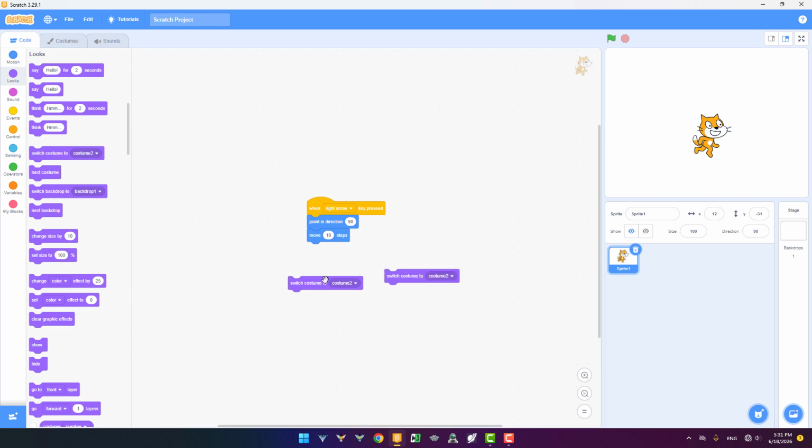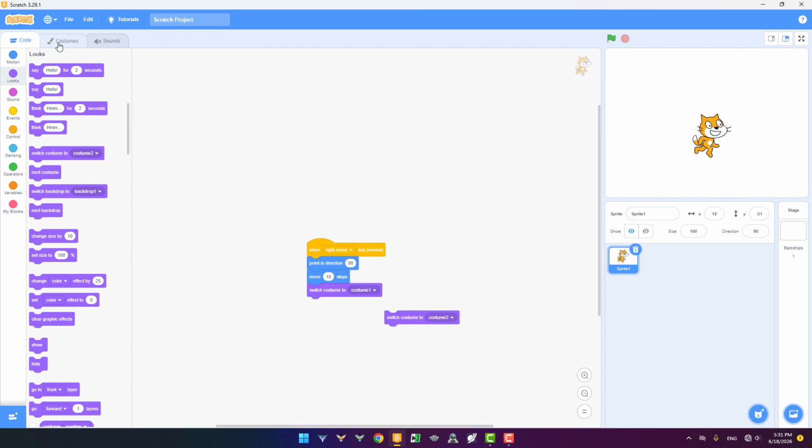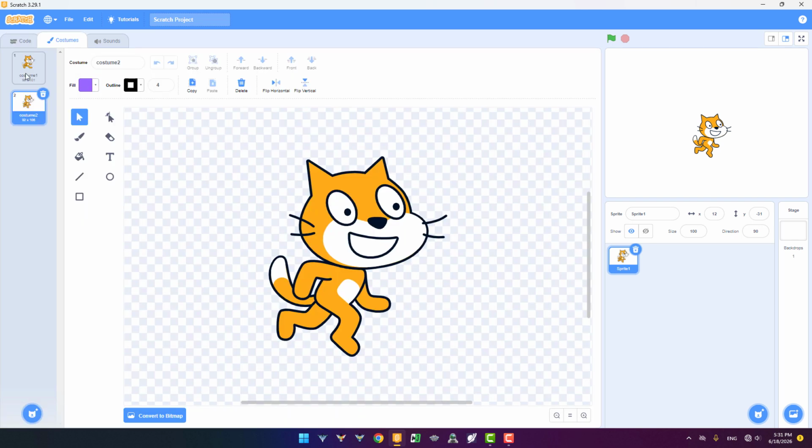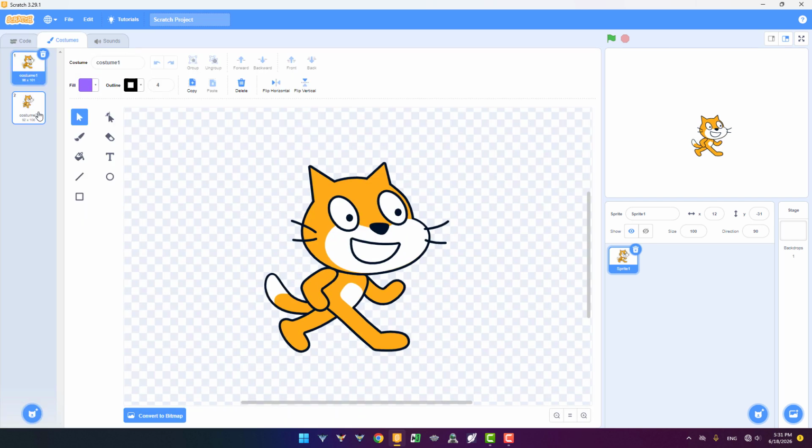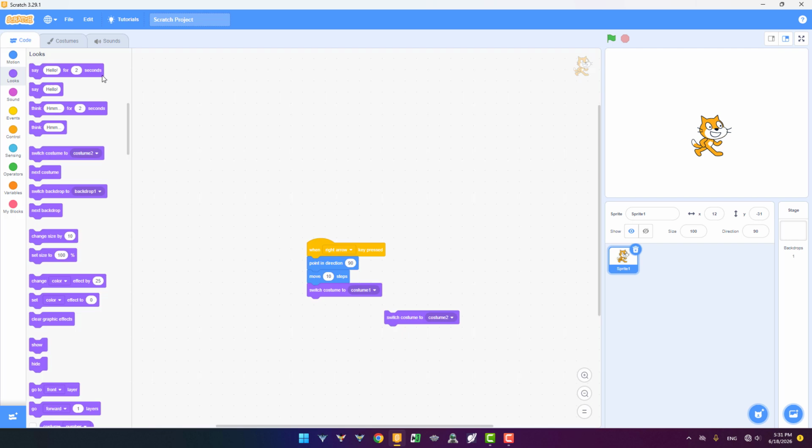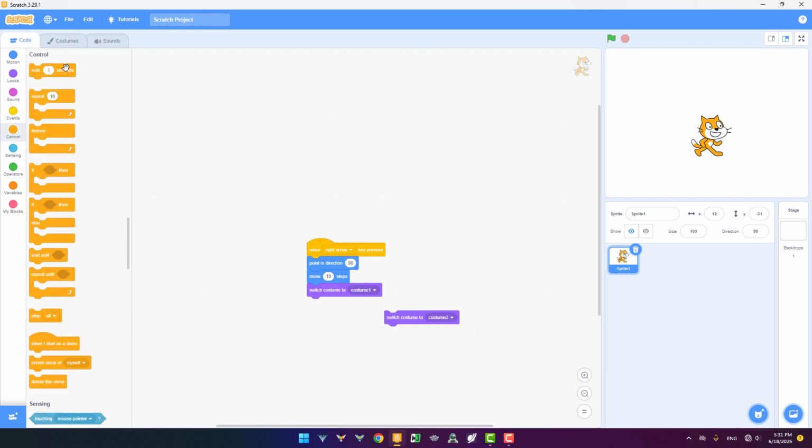And you're gonna make one be costume 1. You know what a costume is. Gonna go to costume, and our sprite has 2 costumes. So gonna put costume 1. Now we're gonna hit control, then we're gonna put this wait 1 second block, and we're gonna delete the 1 and put 0.3 seconds. Nice. Now we're gonna put the switch costume 2 here.